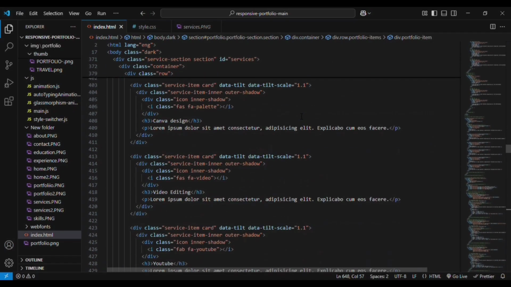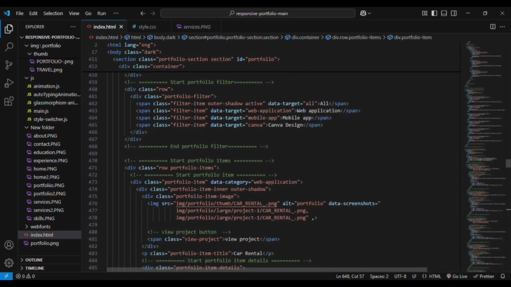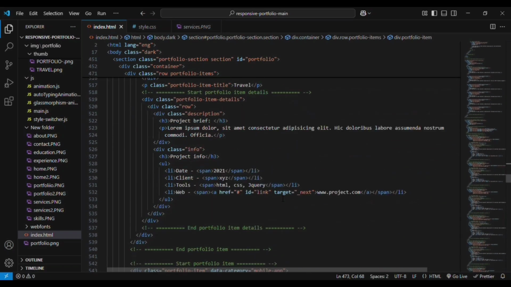You can see here, whenever you click on those values, these filter values will check whatever data attributes are given. Here I have data category web application. So whenever I click on this web application filter button, only the projects where data category web application is written will be displayed. The remaining will not be displayed. This is how you create the filter effect in your website.